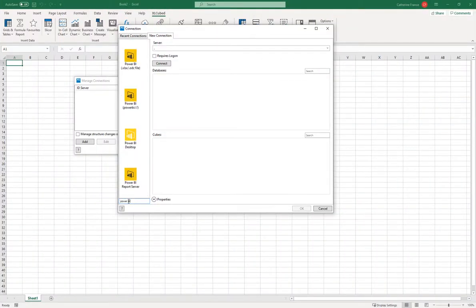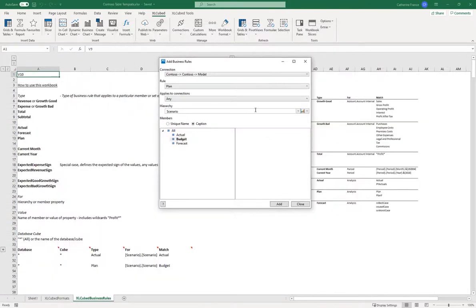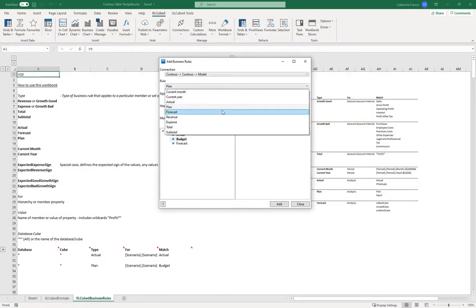XLCubed allows you to easily connect to your Power BI data models directly in Excel. Business rules can be created in the workbook.